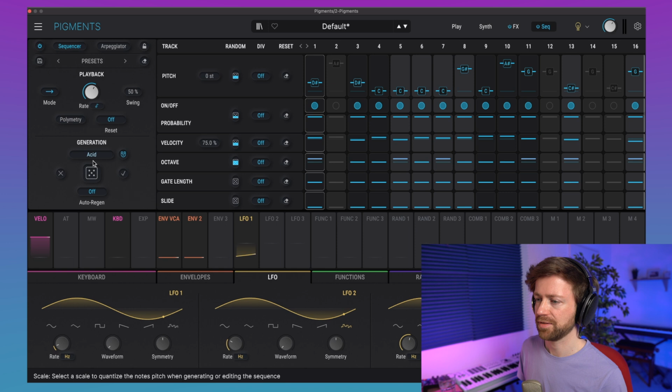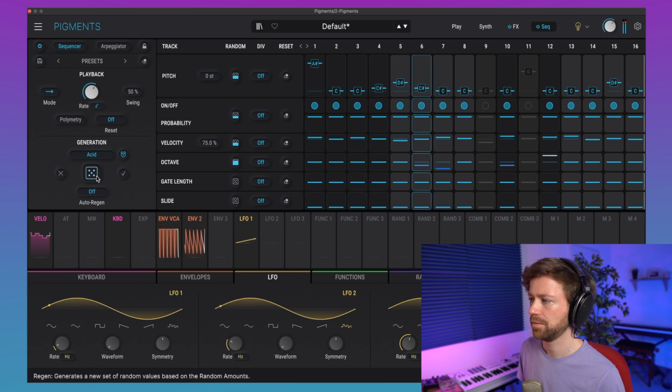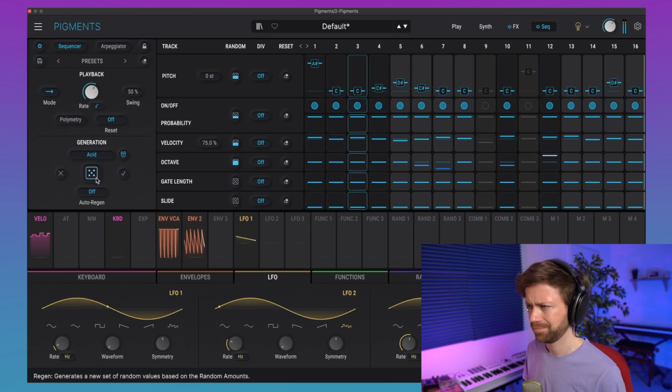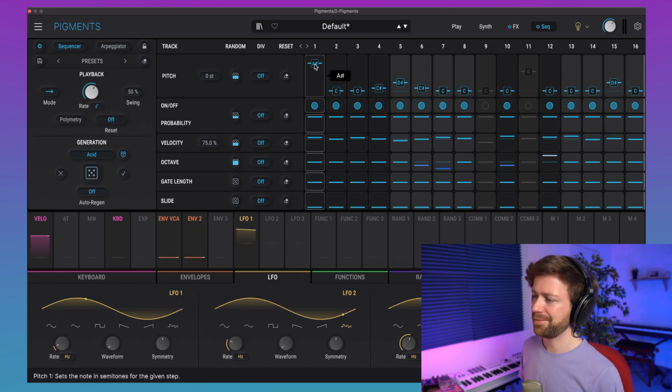Now, what you can actually do is find one sequence that you like, either by composing it here or by pressing the dice a couple of times. And actually, that's some pretty cool sequence here. So let's lock some steps.